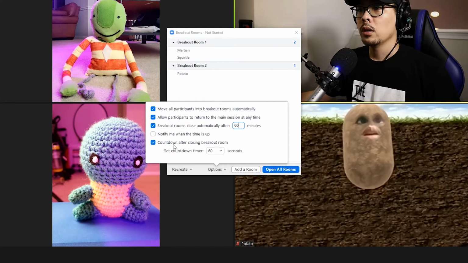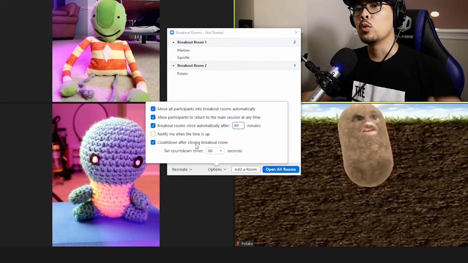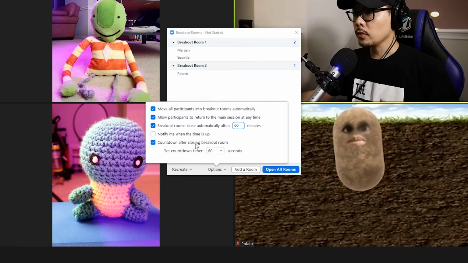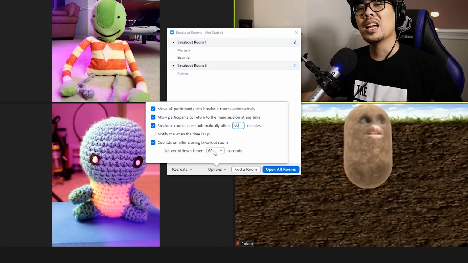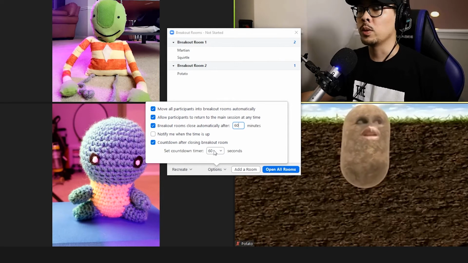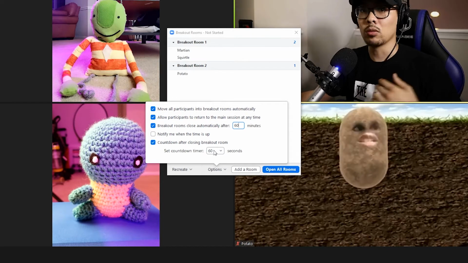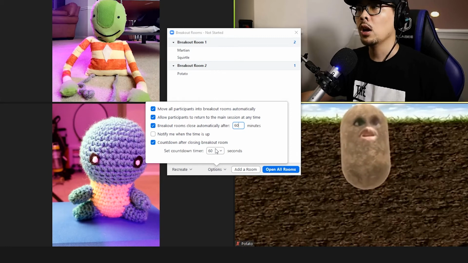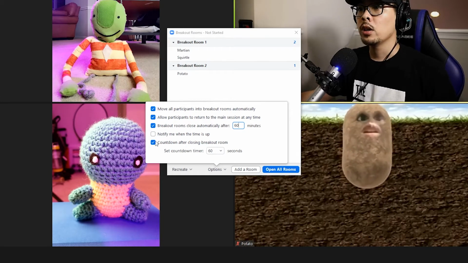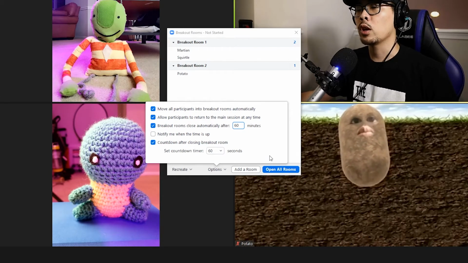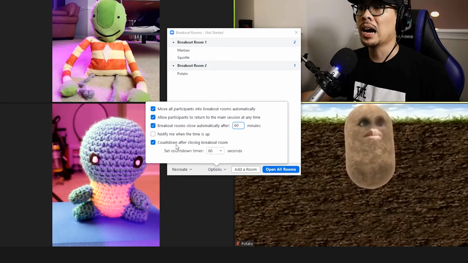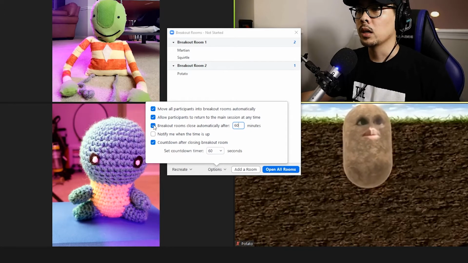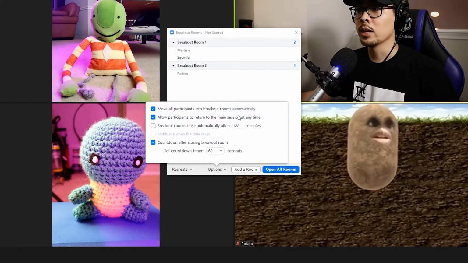Countdown: if you close the breakout room, it will give you a 60-second countdown before you're kicked out. It's nice for conversations, for example, that way people know we have 60 seconds to wrap up whatever we were talking about. But if you don't want it, you can uncheck that, and that means when we close the rooms, people are automatically booted out. There's no warning. But I like the countdown. So I'm gonna uncheck this for this demonstration. This doesn't really matter because they're not going anywhere.